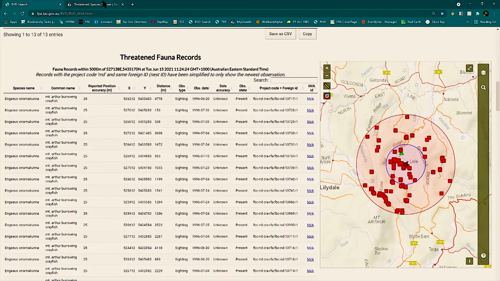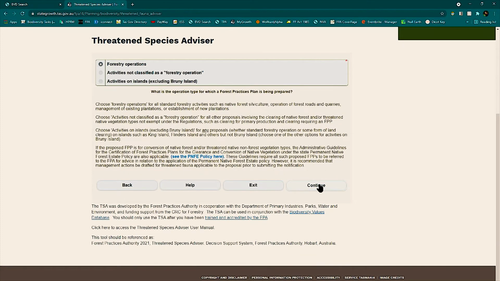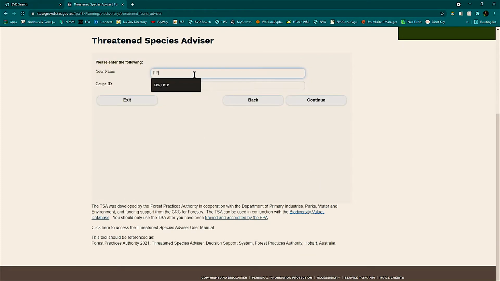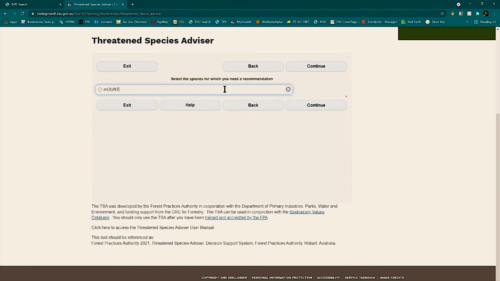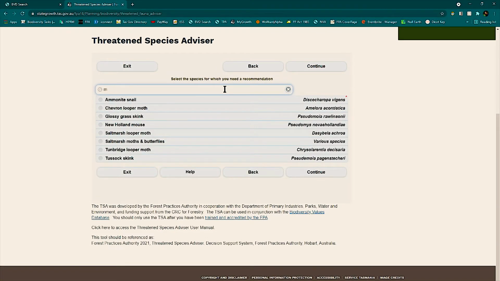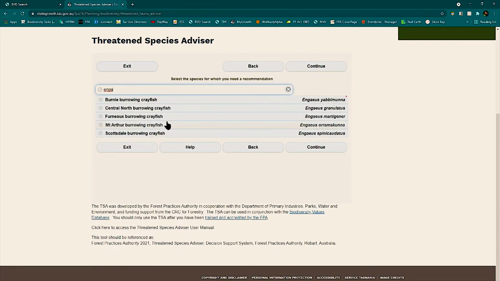Like the previous example, we agree to the terms of use, then select forestry activity, as that includes plantation forestry, and again we fill out our details. Here we are at the list of fauna species. Unlike threatened plants, threatened fauna species are listed by common name and scientific name. Once again, we can use the search bar to navigate to the species like this, using either common name or scientific name. Alternatively, we can scroll to the species, with the fauna listed alphabetically by common name. So then we select our species and click Continue.